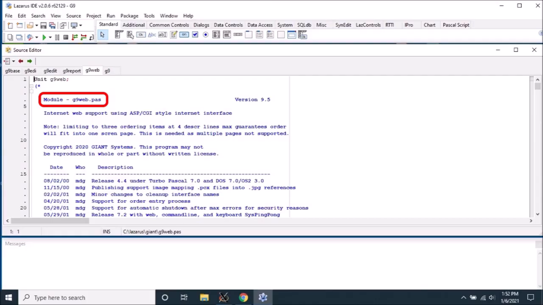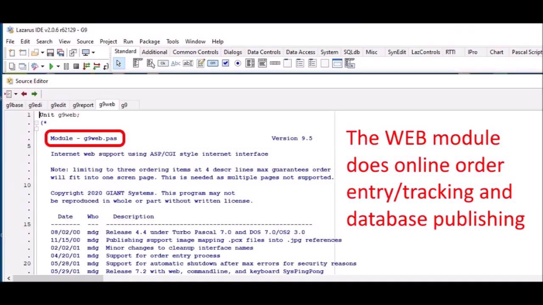The latest addition to Giant, and it's only 20 years old, the G9 Web pas module provides database order entry and tracking, as well as database publishing and form fill functions.